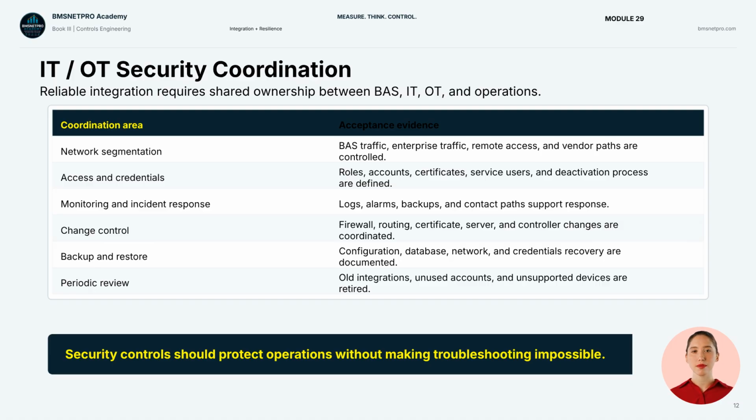Integration reliability depends on IT and OT coordination. Network segmentation, remote access, service accounts, certificates, firewalls, routing, backups, logs, and incident response all affect BAS operation. Security controls should protect the building without making troubleshooting impossible. The goal is not isolation for its own sake. The goal is controlled, recoverable, auditable communication.